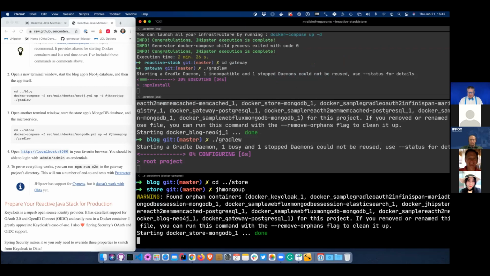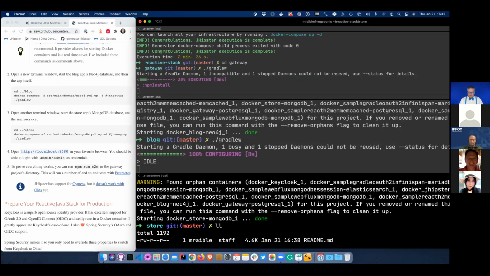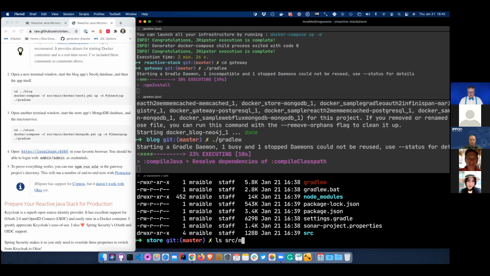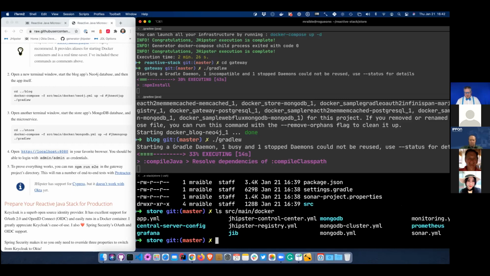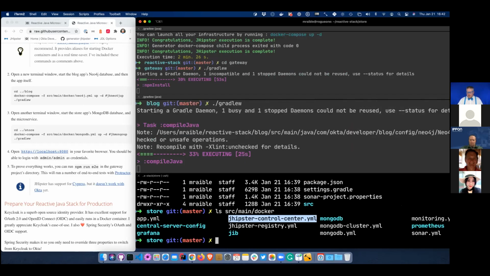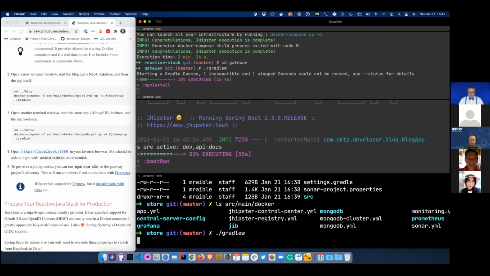And you might be wondering, how do you remember what all the Docker containers are? Well, what I usually do is I just do ls src/main/docker and look in there to see the ones I might need to start. You don't have to use this one, like the JHipster Control Center, but you can, and that can control and manage all your apps. MongoDB cluster is another option. You'll see even Sonar over here, and you could start those and run all your tests against it and see what your grade is in Sonar, but you don't have to. So this one we'll just start up with gradlew as well.